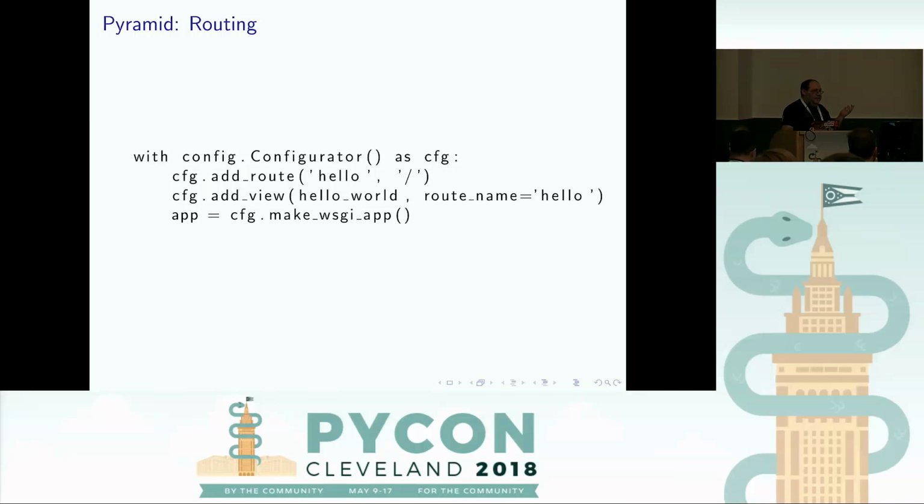So remember, Pyramid is a web framework. It is not a web server. It knows how to use WSGI to talk to a web server. This is its entire responsibility. This means talking WSGI. This means creating an object that understands the WSGI protocol.